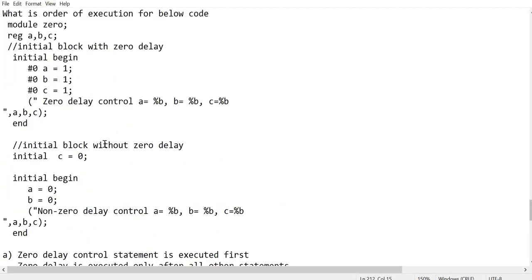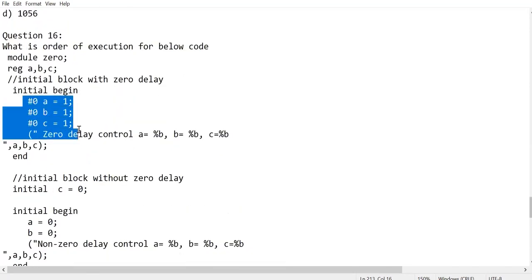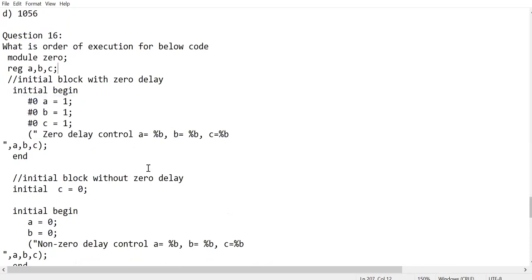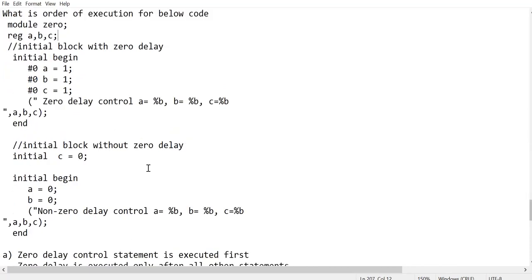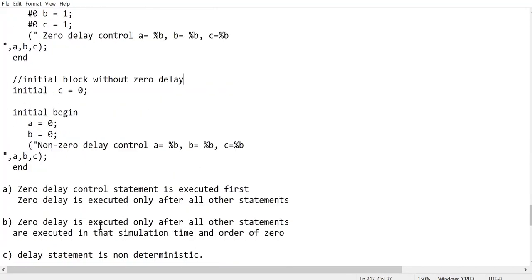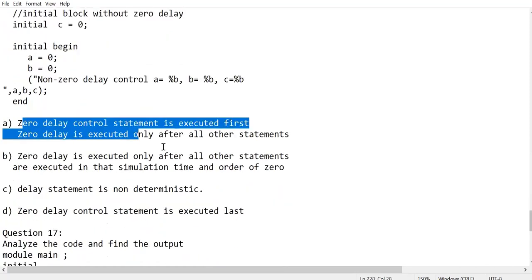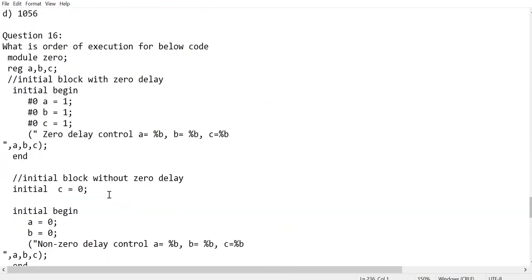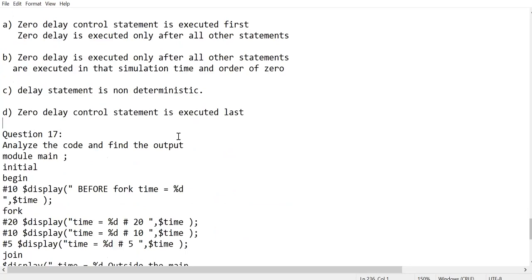Can you try this simulation? Then we can understand which statements will be printed. Yes, ma'am, I will share this code in the group. Just try and let me know which statements are executing first. Then we can confirm any of the options. Any doubts? Okay, next question.